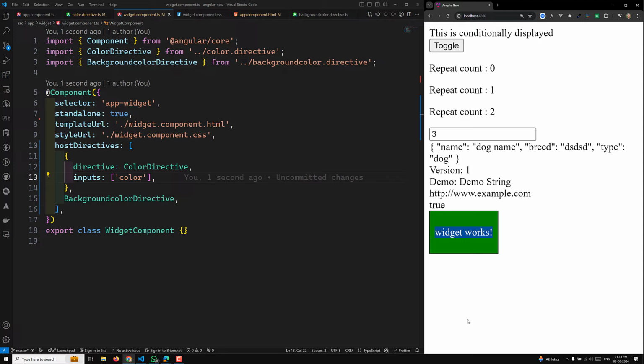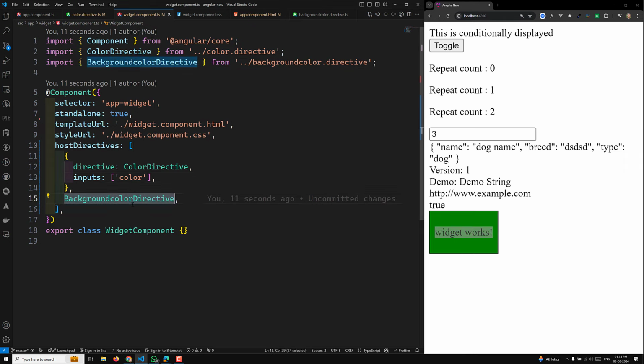This is how you can send as many input variables as you want. For example, if I want to send this color input variable to the background color directive also, then you need to mention it like this. Not only input properties, we can also bind the event emitters.